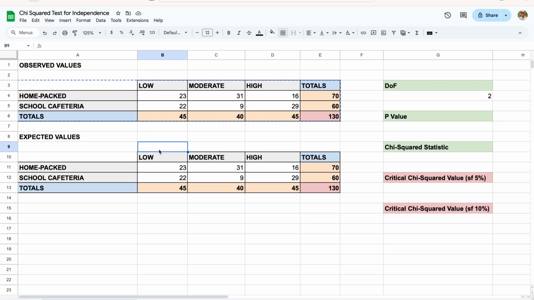But the expected values table won't contain the same numbers as our observed values table. So I'll go ahead and delete everything that I see in the white cells. So if I select all of those cells and I click on Delete, done. Notice that all of the totals have now adjusted to 0, which is perfectly normal.